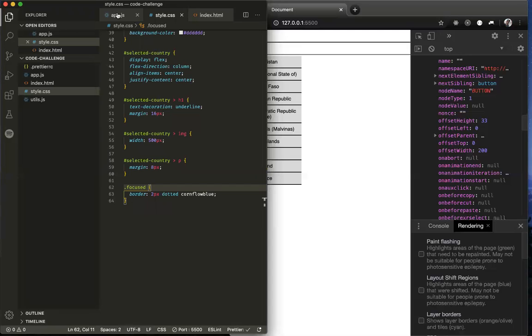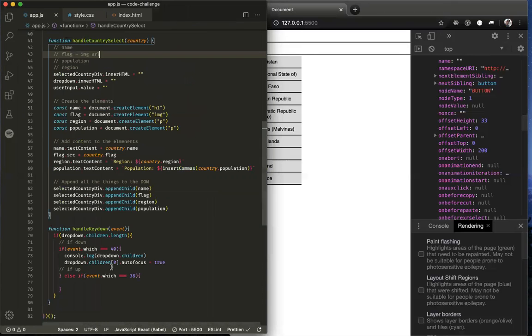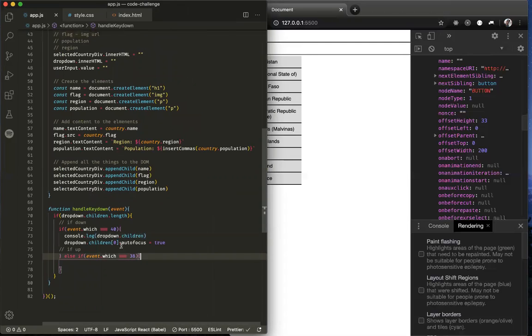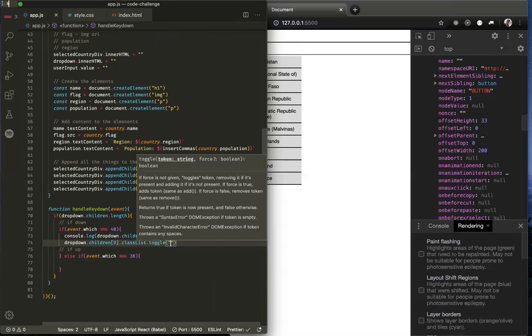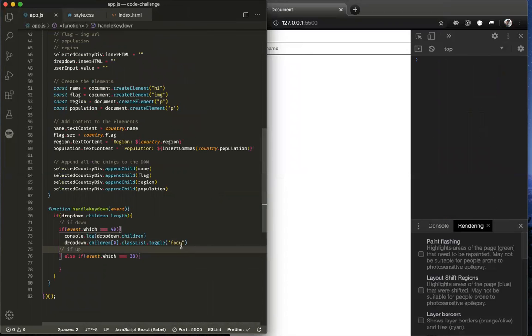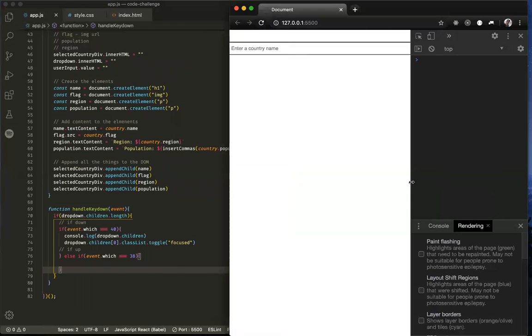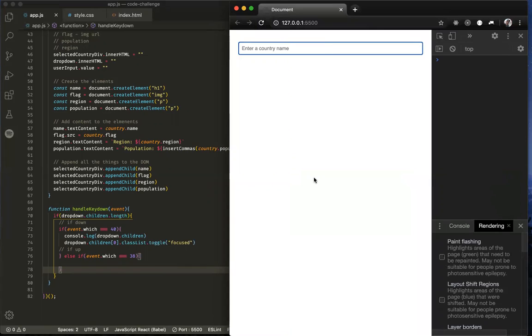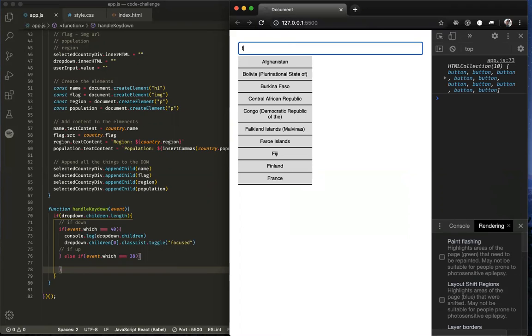So let's test that. We'll say dropdown children. For now, we're just hard coding this to make sure the effect works. We'll say classList.toggle, focused. Toggle the focused class. I love toggle because toggle will check the element. If it doesn't have it, it will add it. If it does have it, it will remove it. So it takes care of that logic for us. Okay, now I will say F, press down.